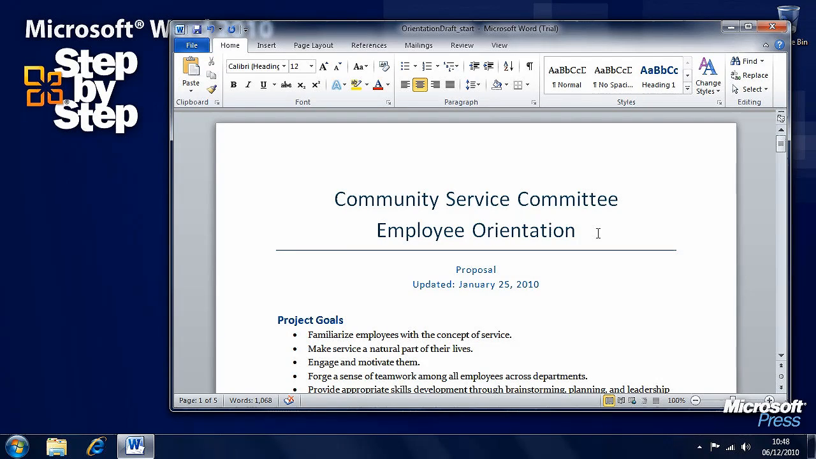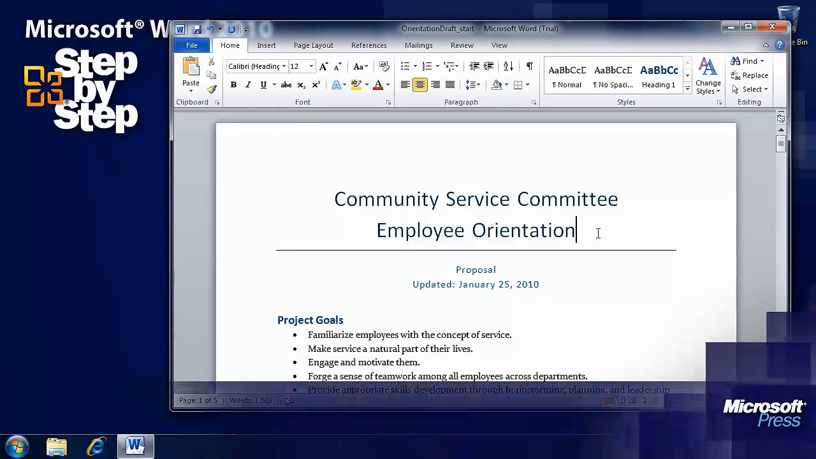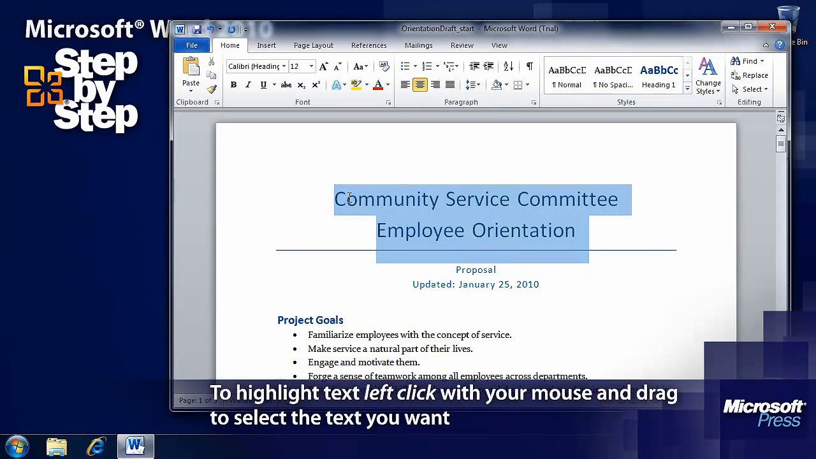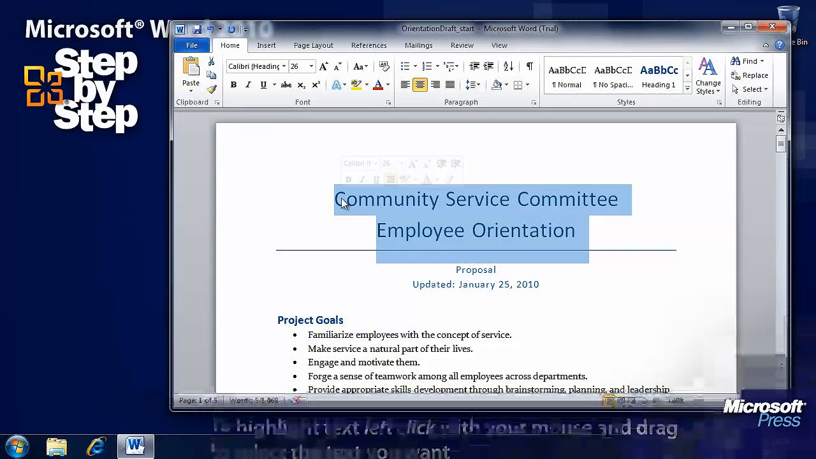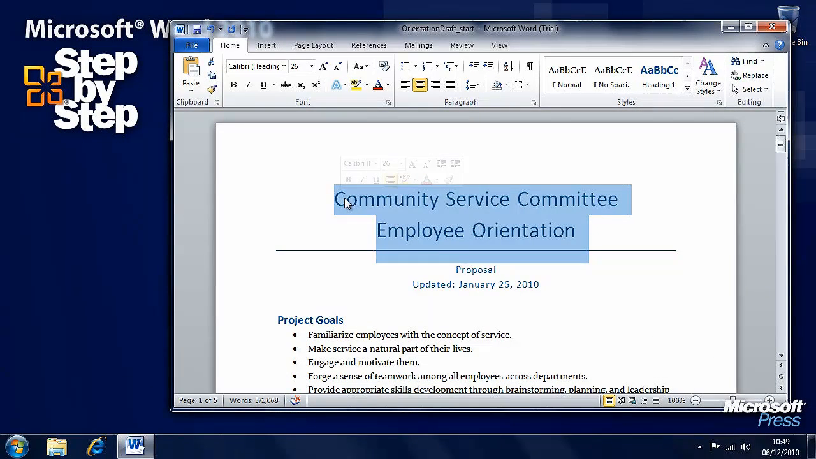So there are several ways in which we can change the look and feel of text manually. One way to do it is to highlight text. Remember, you highlight text by clicking with your mouse and holding and dragging to select the text, then releasing the mouse. Now you'll see here a semi-transparent toolbar has appeared directly above the text that we've highlighted, and we can move over this toolbar and we have various options here for changing the text.